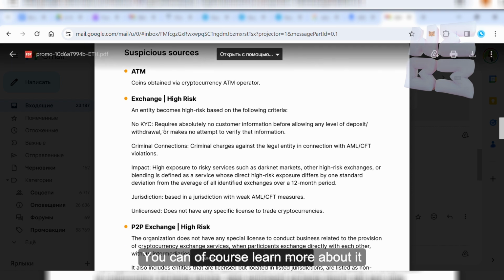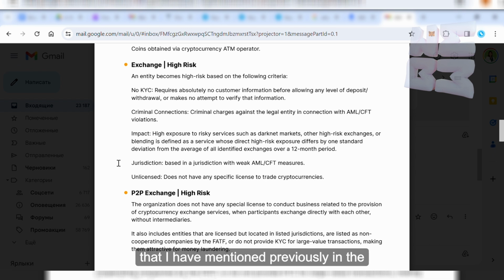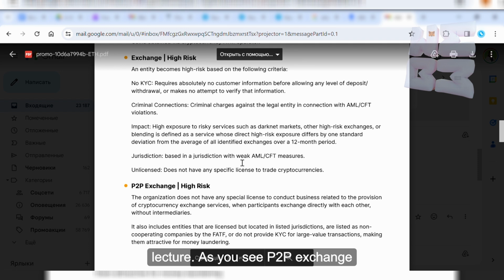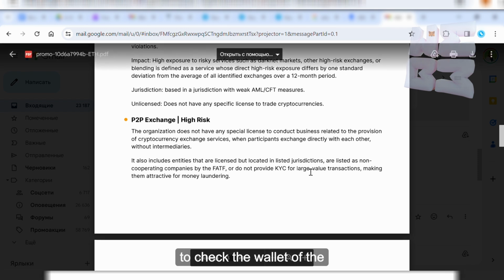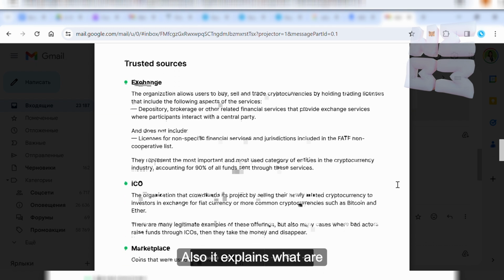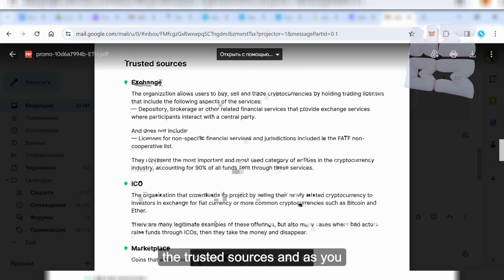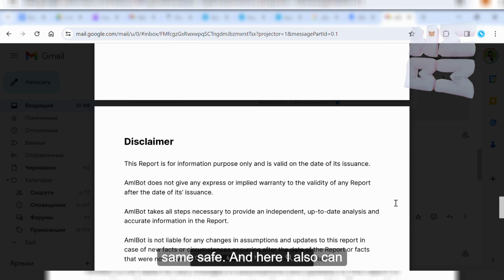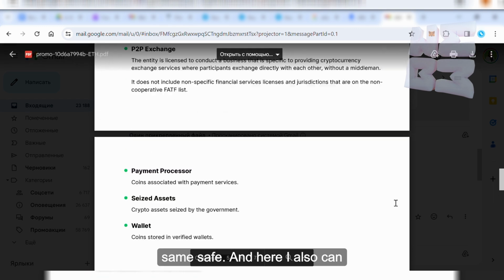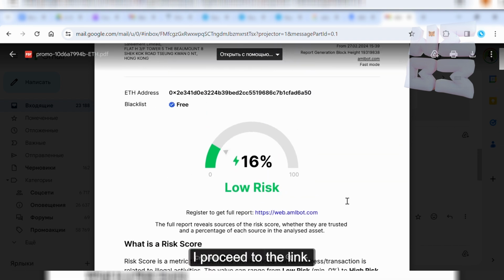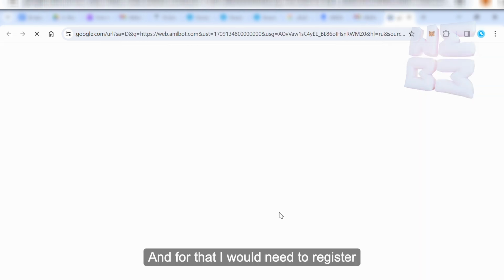You can, of course, learn more about it, but this is also something that I have mentioned previously in the first part of this lecture. As you see, P2P exchange is considered to be high risk. This is why I especially advise to check the wallet of the recipient before you receive the funds. Also, it explains what the trusted sources are. And as you see, exchanges are different, so not all exchanges are considered equally safe. And here I also can receive a more detailed report, including the sources of funds, if I proceed to the link. And for that, I would need to register.